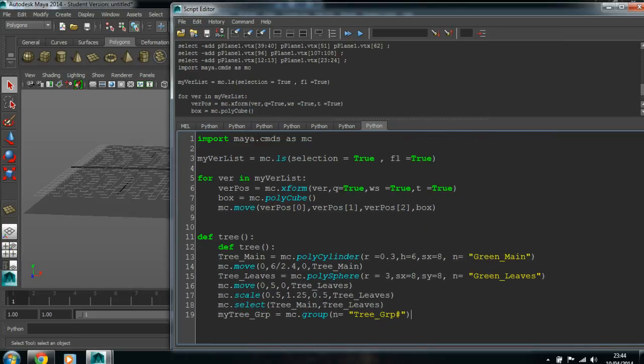Or else, first what I did, I created a polycylinder, then moved it onto the ground, then created a leaf thing and moved it exactly and scaled it, tapered it, all the stuff. Okay, and then this is what I did. I selected the two objects. Here, I didn't select the objects with the name of that object. I selected with a variable name.